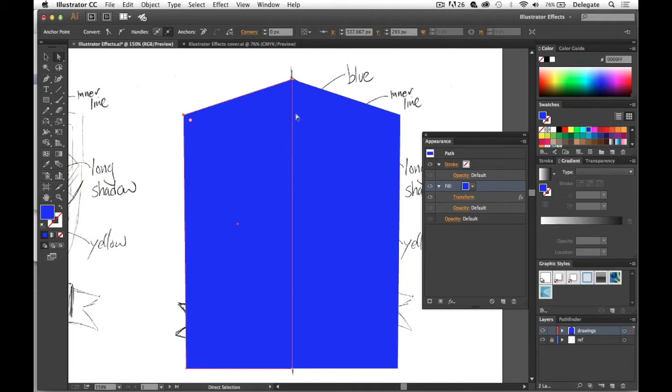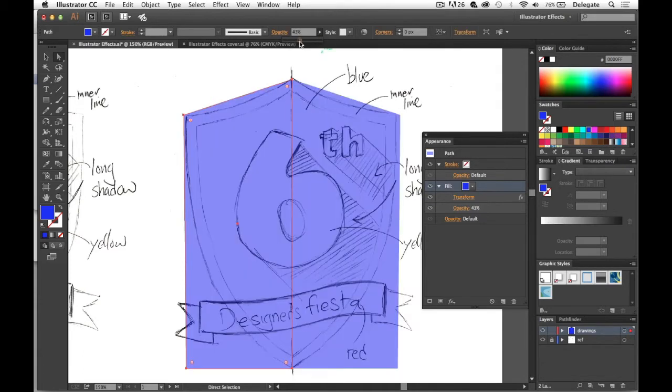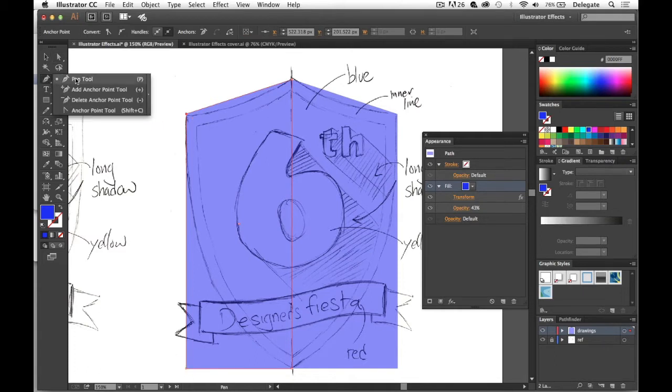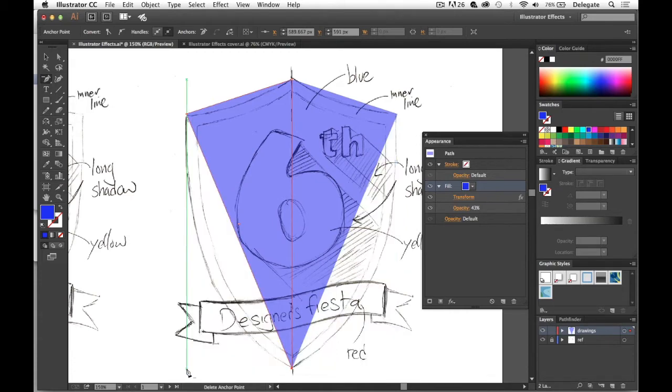Now, just so I can see the original reference image, I'm going to click back on the rectangle and drop the opacity down a bit so I can now see the sketch. So I'm just going to come in and match the corners like so. For the bottom left corner here, I'm just going to remove it. So I can grab the Delete Anchor Point tool, and click on that bottom corner there.